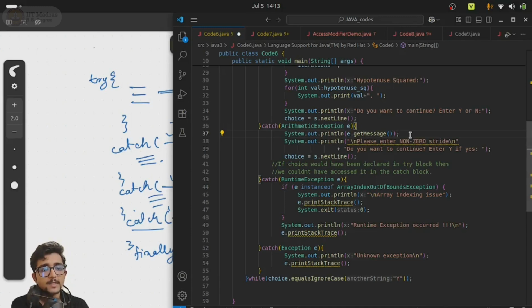Okay, so that is done. There is another method called printStackTrace. We will see that in the next catch blocks. That will print the stack trace, at what line the exception has occurred, and where that exception is being passed to; all that information will be given. So in this line, we are printing a message of what happened, and then asking the user to please enter a non-zero stride. That you have entered a zero value, that's why this has happened, and if you want to continue, then press Y.